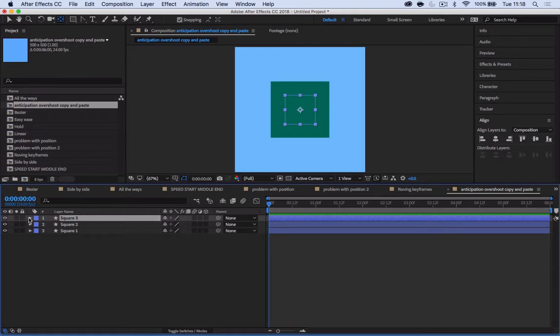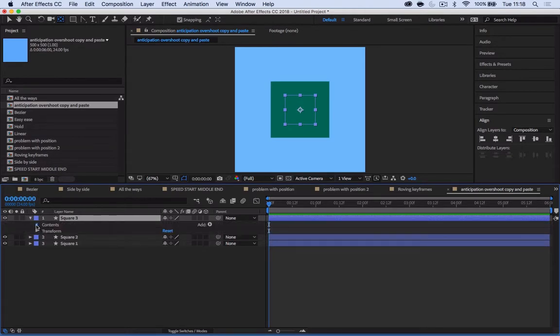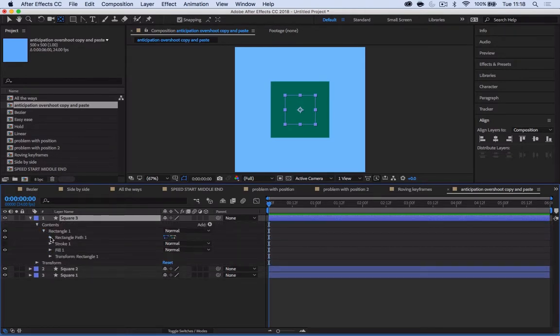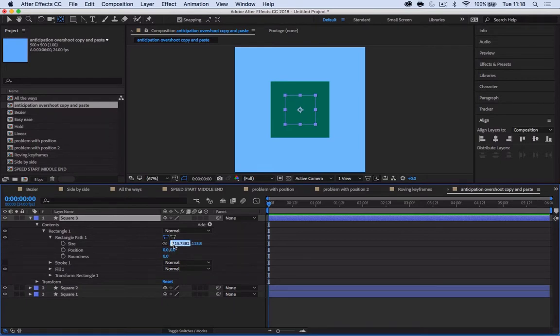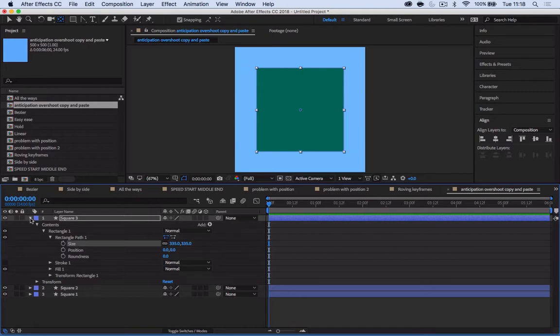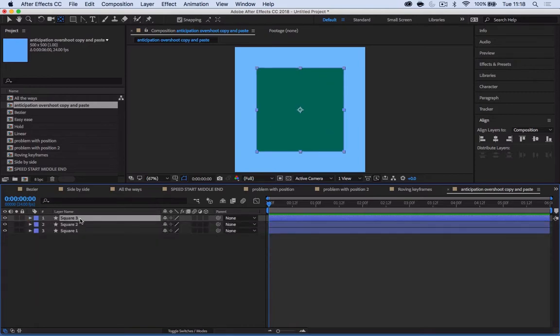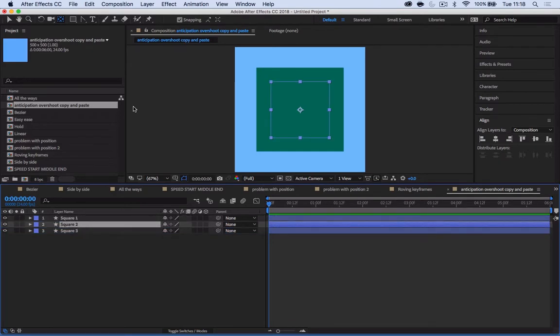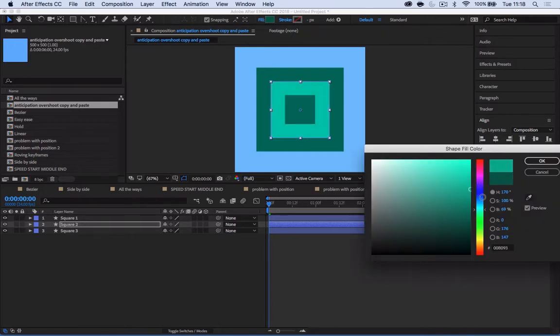Let's go to square 3. Let's do the exact same. Go into there, go into content, go into rectangle. Let's go into rectangle path, and let's go to size. Let's go to 335, and then let's hit enter. Now it's much larger. So let's put square number 3 at the back, square 2 in the middle, and let's colour the middle one a little bit differently. As you can see, I click on it, but I can't have the colour tools there because I'm on the anchor tool. So if I click there, let's go to fill, just make it a little bit lighter so we can see it. Awesome.